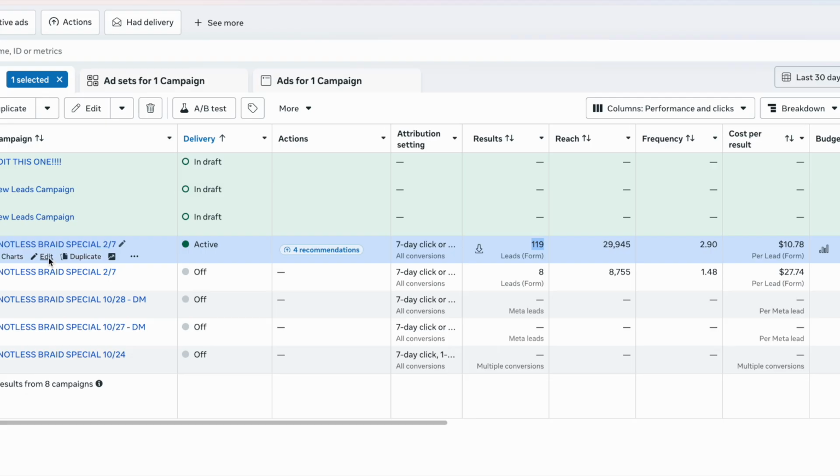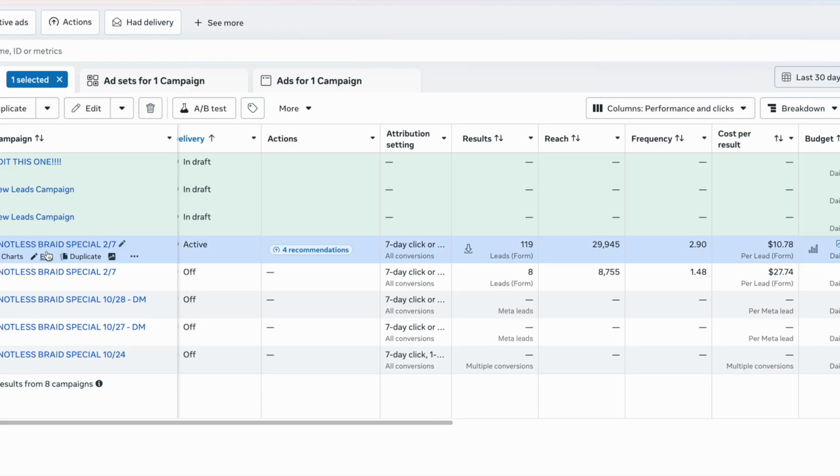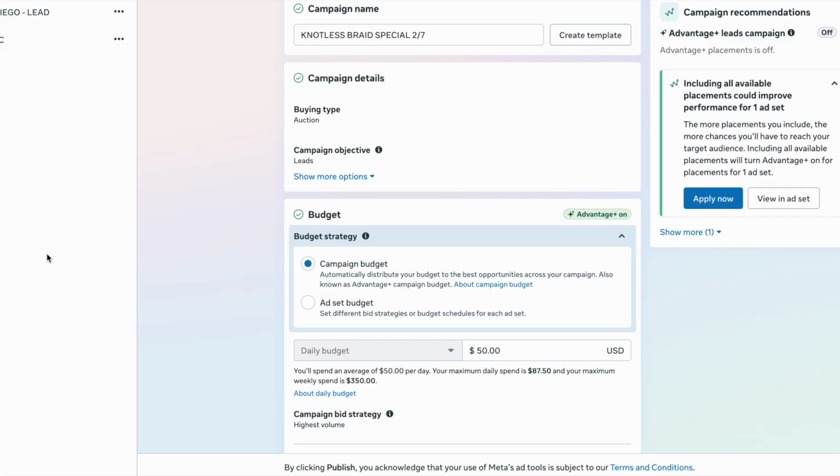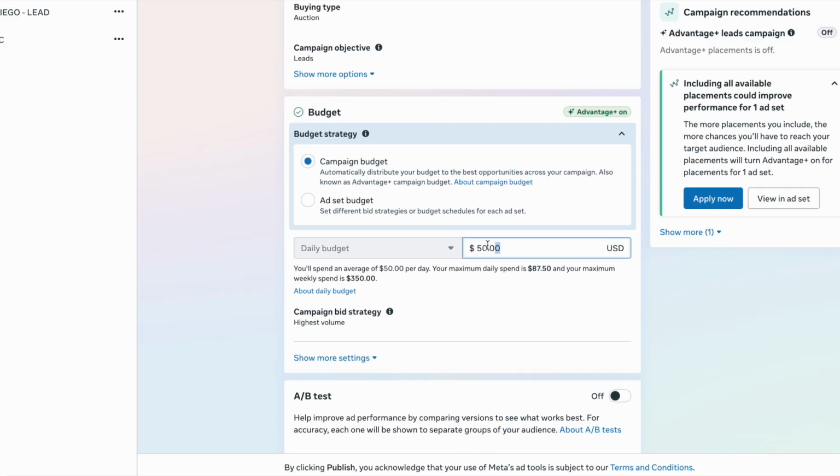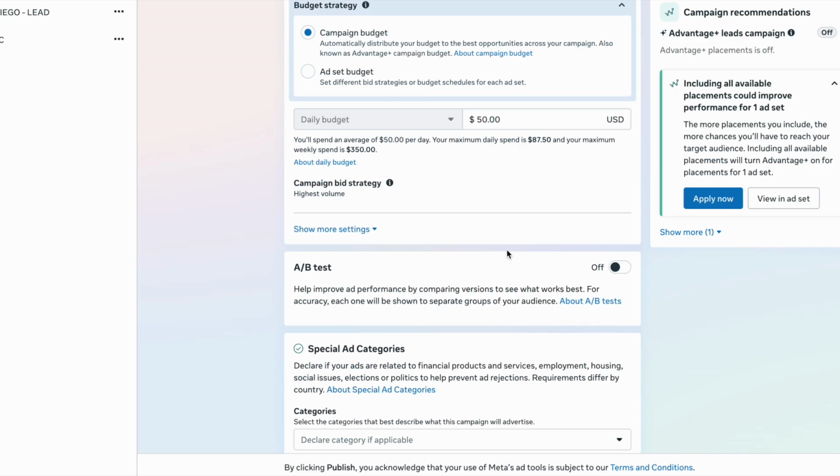So the very first thing I'm going to do is just take you through the inside of this campaign. Then I'm going to show you how to set it up. Right now we're running a lead campaign. These ads are targeted to people that are likely to fill out a form with their name, phone number, and email, as well as other relevant information that's related to the service. We're spending about $50 per day.